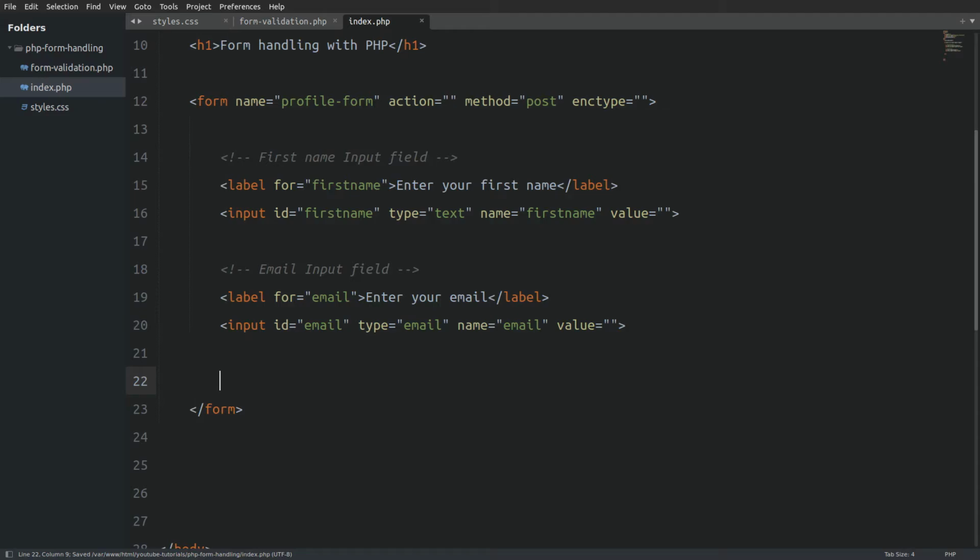Next, I will create an email input field. Again, I will associate the label with the input field. This time, I will set the type attribute to email. By doing so, the browser will perform a quick email validation check when the form is submitted. I will set the name to email and again I will leave the value attribute empty.